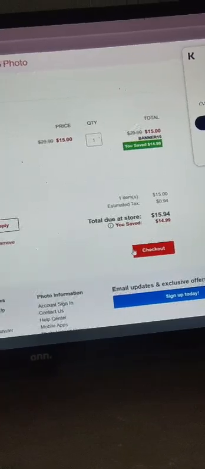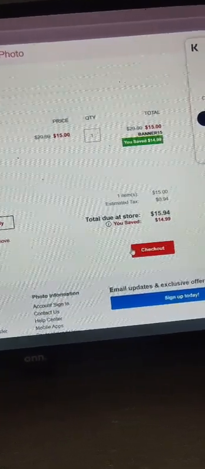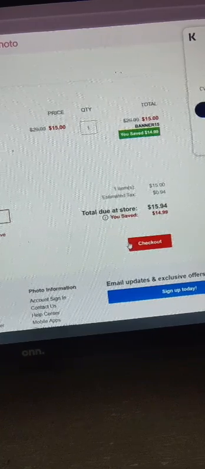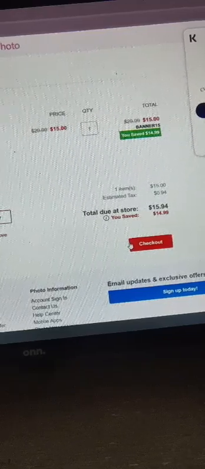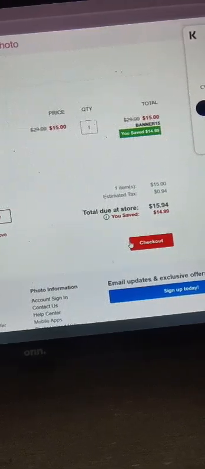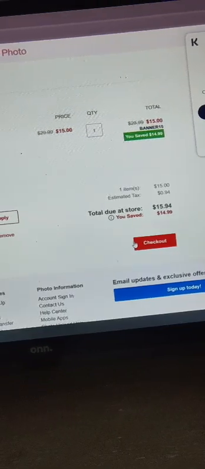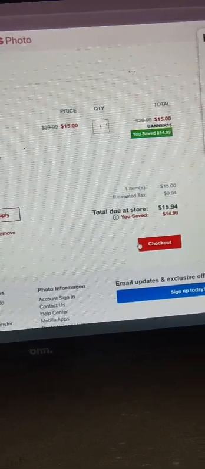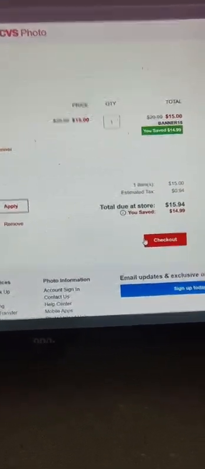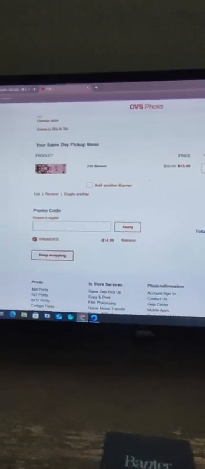And usually CVS does not make you pay for these banners up front. I think if it's under $50, you don't have to pay for them up front. So you can get them in the store, and they usually are done within about an hour or two at this specific store, depending on their load. And you can just pick up your banner, and that is how you make a party banner.